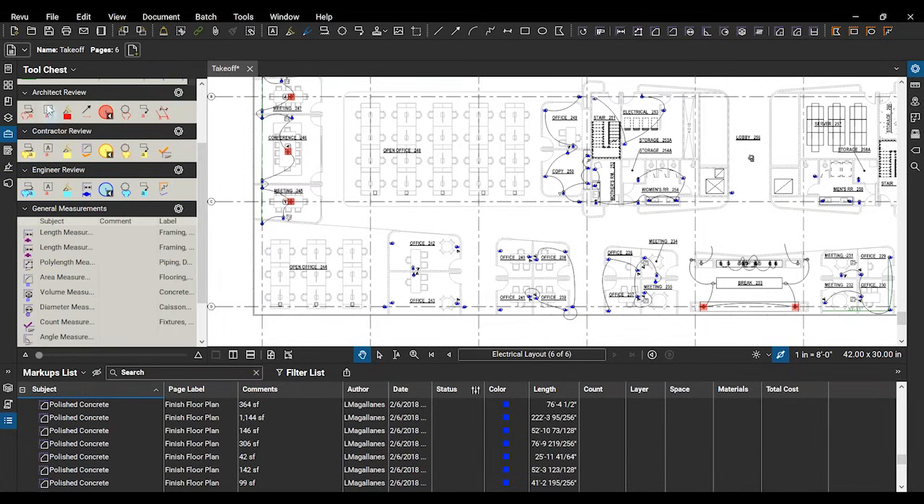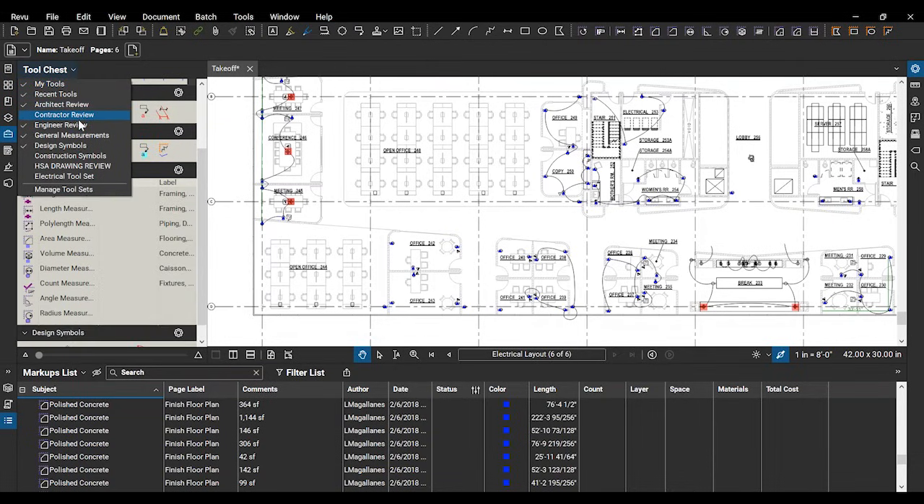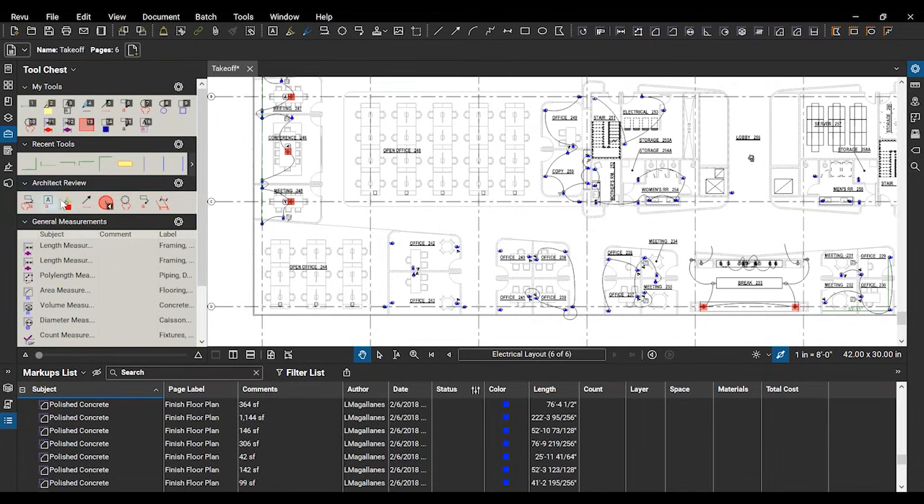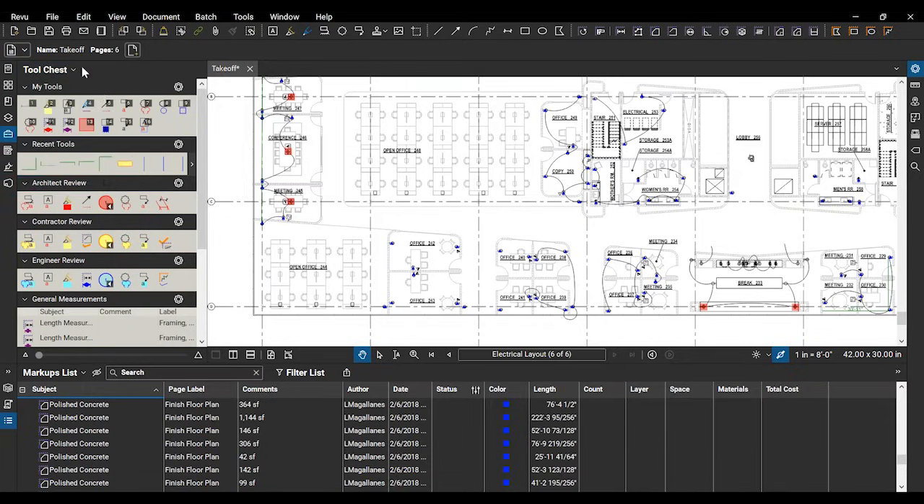So let's say you are an architect. You could turn that off and you would only see the architect review markups, which would all be in red. Meanwhile, engineers and contractors would each have their own specific tool chest with their own colors.